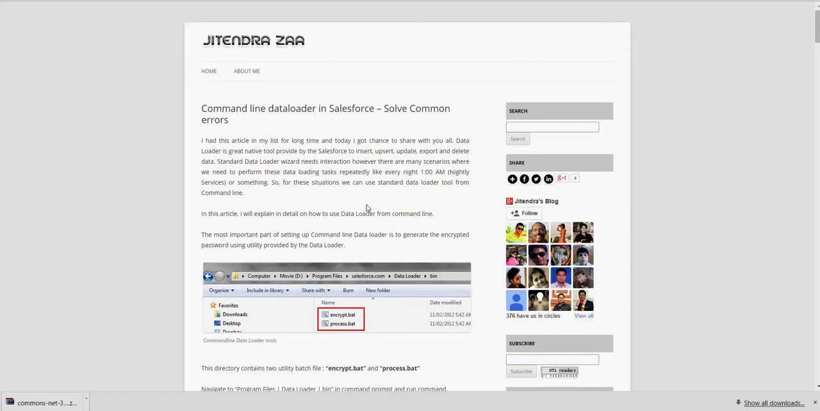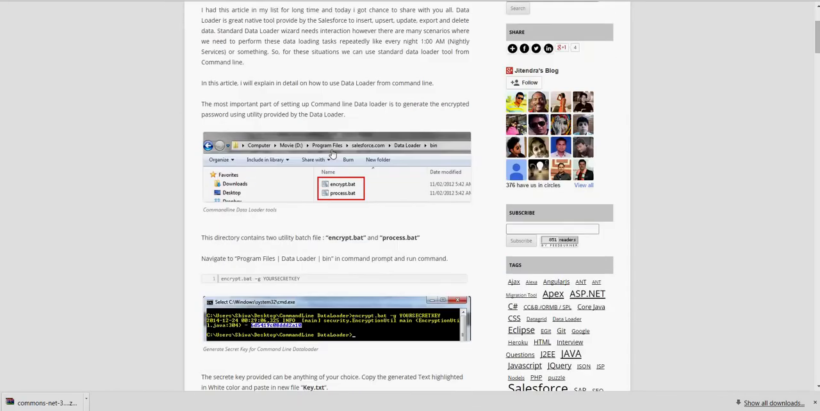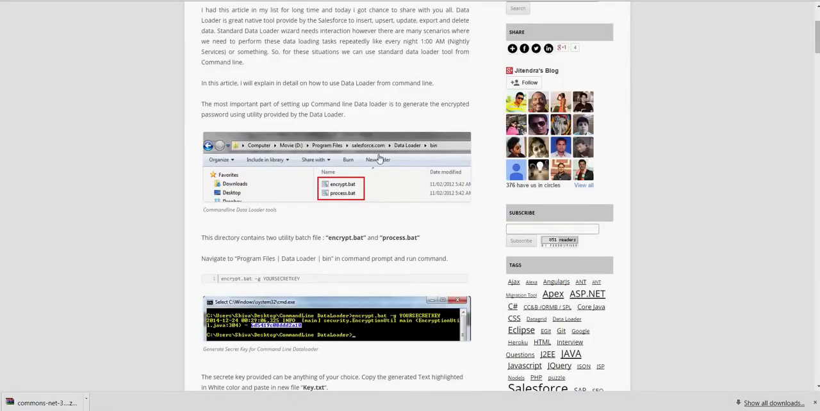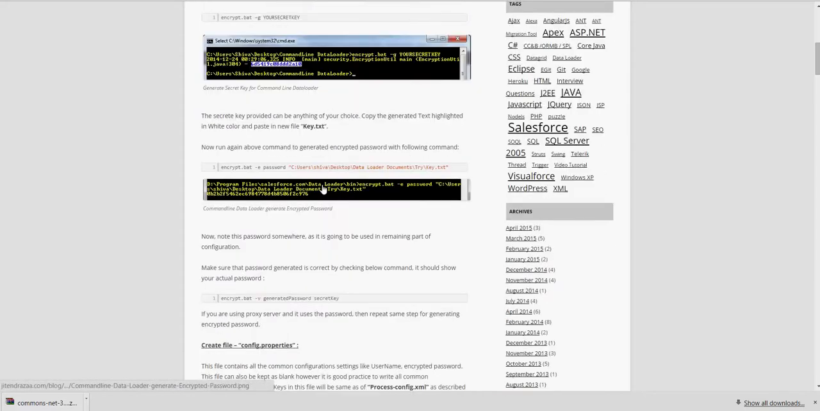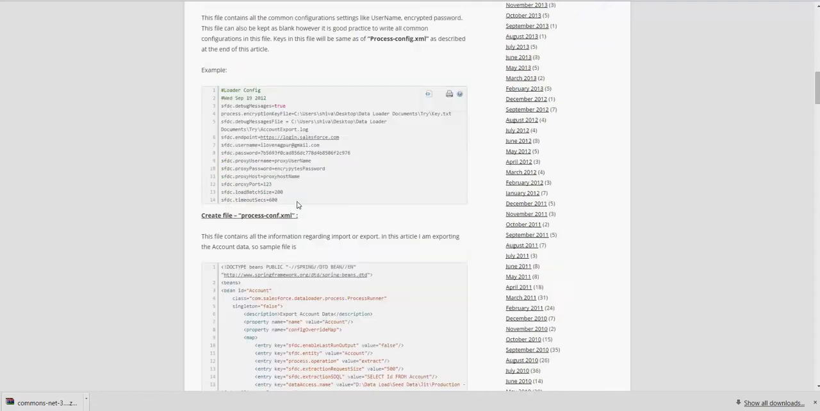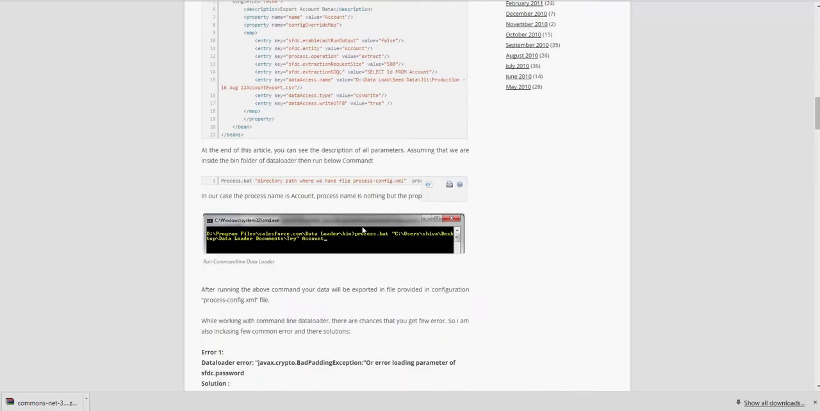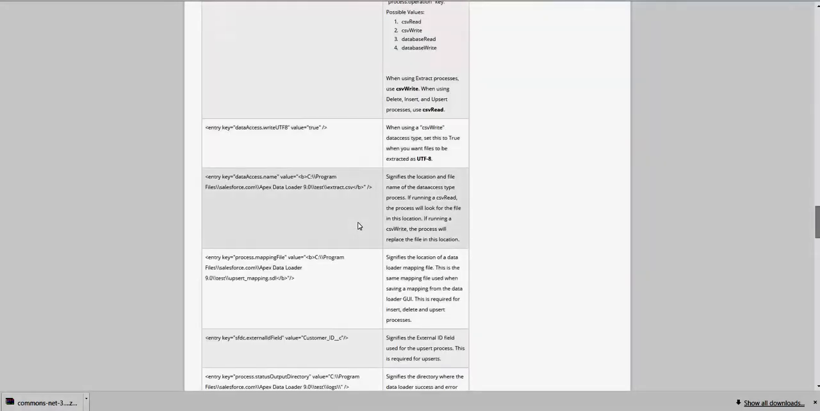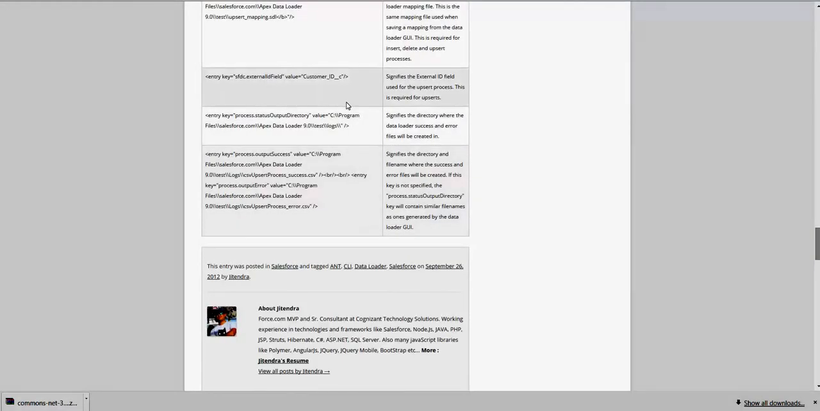I'm assuming that before going on this tutorial, you know the basics of command line data loader in Salesforce. This is one of my articles where I have explained the basics of command line data loader, how to set up CLI, how to generate a password and the key file, and how we can extract some data. I wrote this article long back, so you can refer to this complete article to know the basics of data loader.